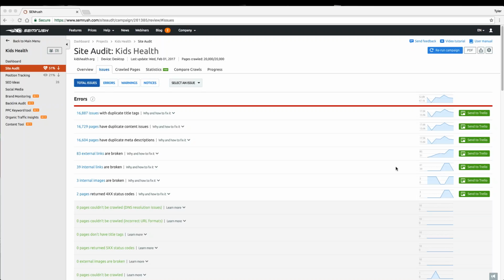So there are 3 packages available, Pro, Guru, and Business. Business has 200, Guru has 50, and Pro has 5. It also varies in number of keywords to track. All of them only have 1 user.